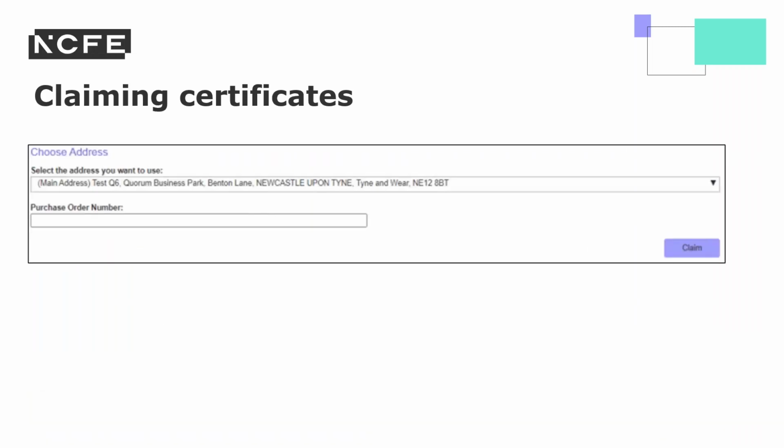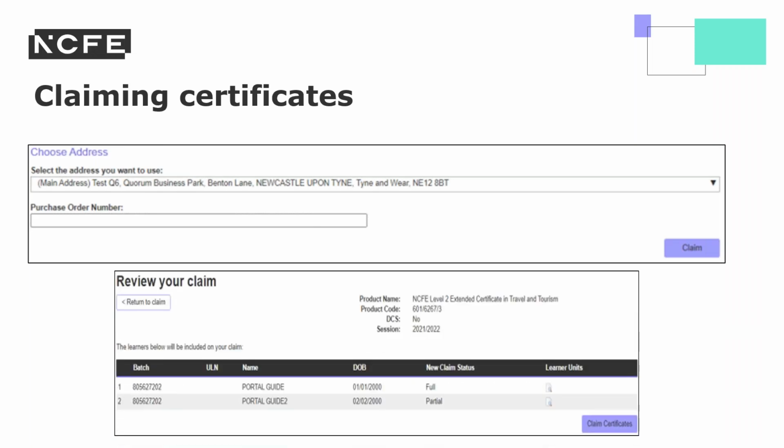You must confirm the address that you would like the certificates sending to and then select Claim. To note, if you would like a purchase order number to show on any certification orders, then you can also complete this here. You then review your claim before it's finalised, and it is worth checking that you have claimed all the units that the learner has achieved and the expected status is showing correctly. You can view the claimed units by selecting Learner Units. If you need to make any amendments, select Return to Claim before proceeding. Otherwise, you can select Claim Certificates to submit your claim.